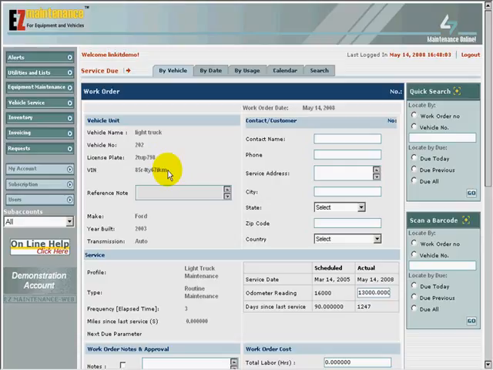Reference notes. Here, any extra information that doesn't fall under any of the other data areas is noted. The vehicle reference notes are entered when the vehicle is created in EZM Web. Model. This is the make of the vehicle. Year built. This is the year in which the vehicle was built. Transmission. This is the type of transmission the vehicle has.